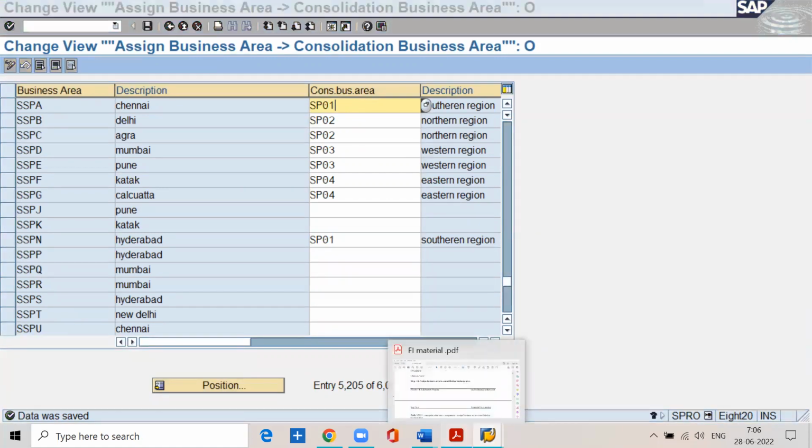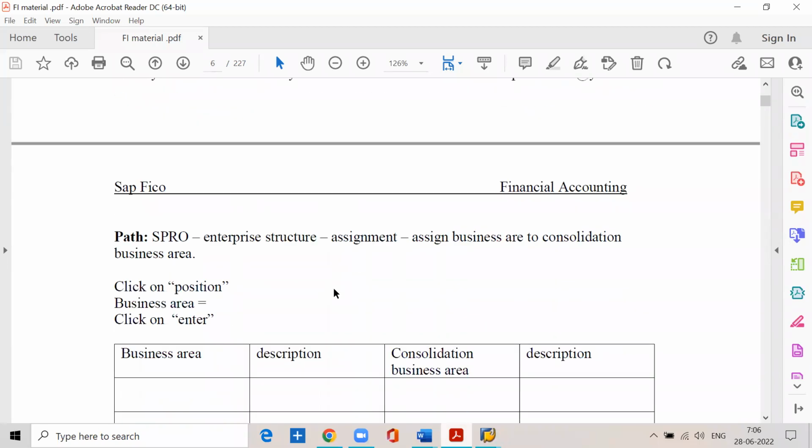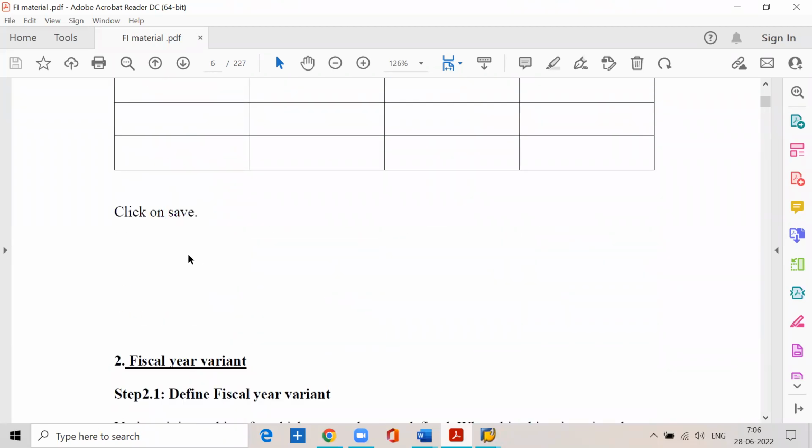Do one thing. Write down one more point. Note number 3. The business areas and the consolidation business areas cannot be assigned to any company code.